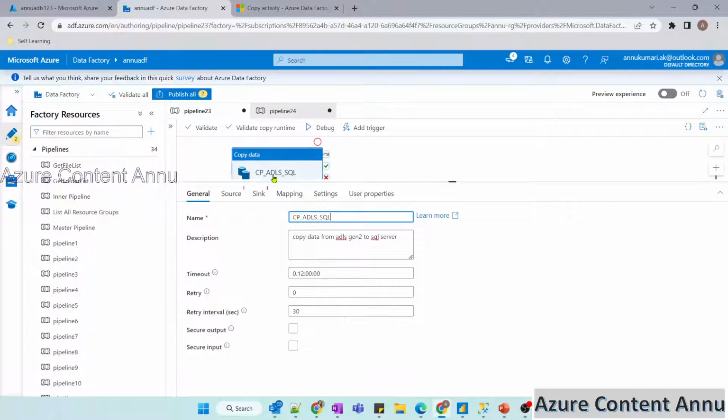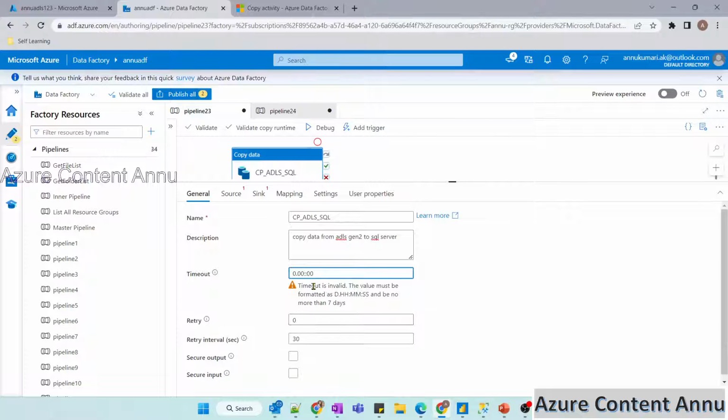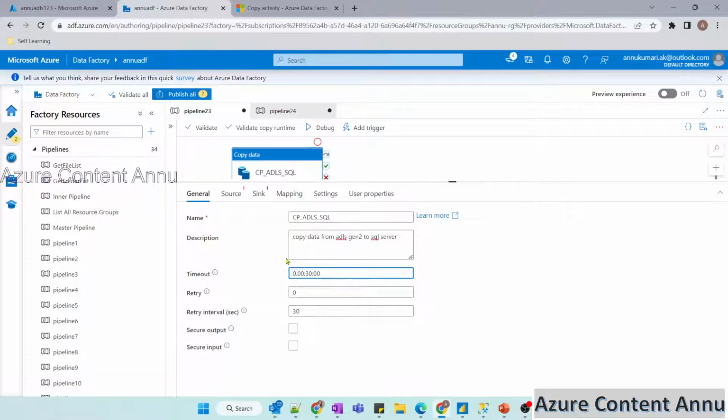So if the copy activity is stuck for some reason for a long time, then it will be timed out after 12 hours of execution, and it will eventually fail the pipeline. So basically it reduces the cost if the pipeline is stuck, if you use this timeout option. So you can change it. Suppose I want this copy activity to run just for 30 minutes, and if it is not able to complete within 30 minutes, then I want this to be timed out.